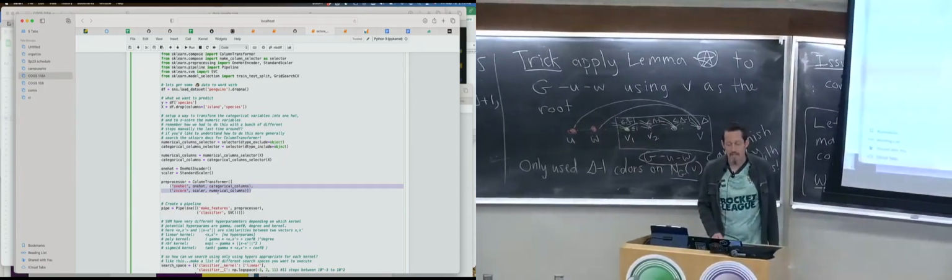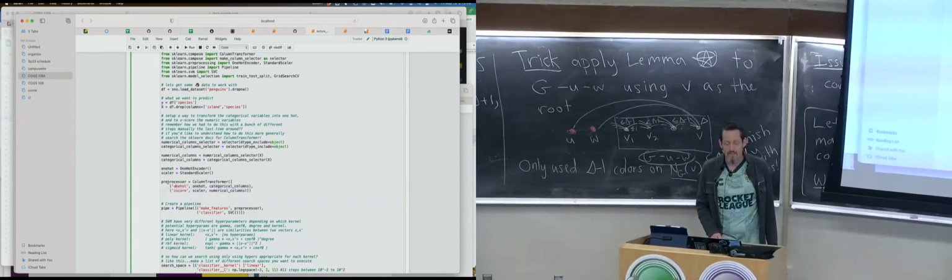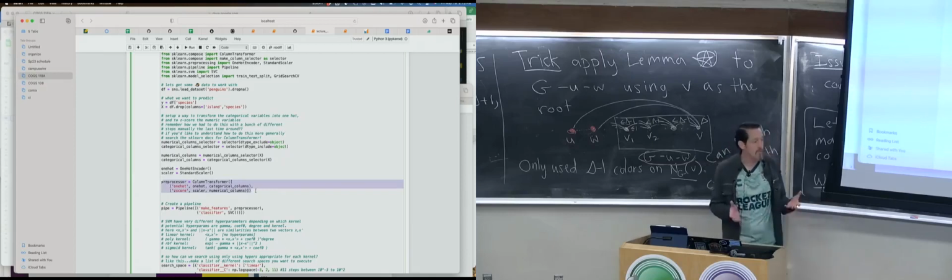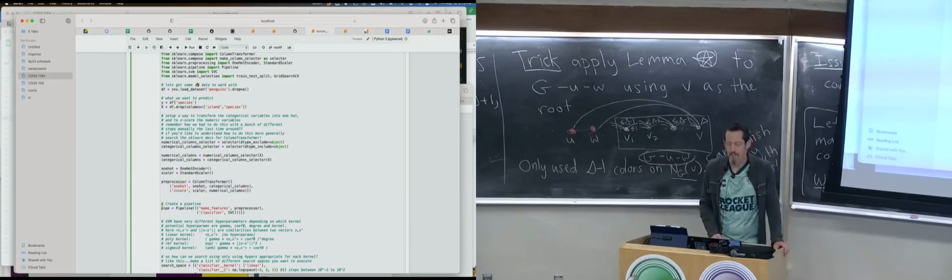Okay. Because here's the big deal. This column transformer, this isn't being used yet. We've just defined it. The fun thing is pipelines.